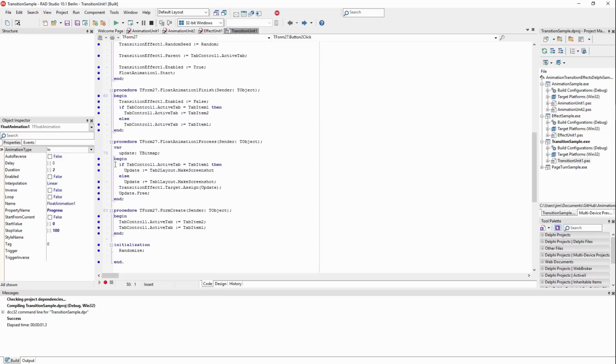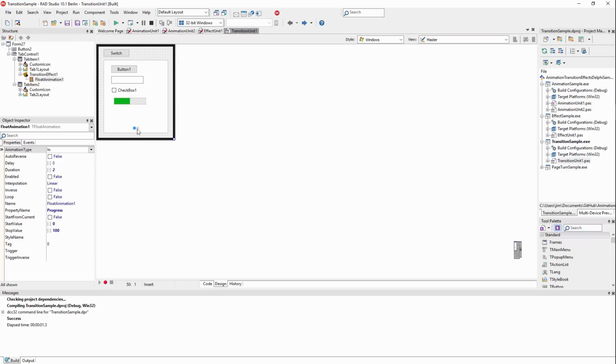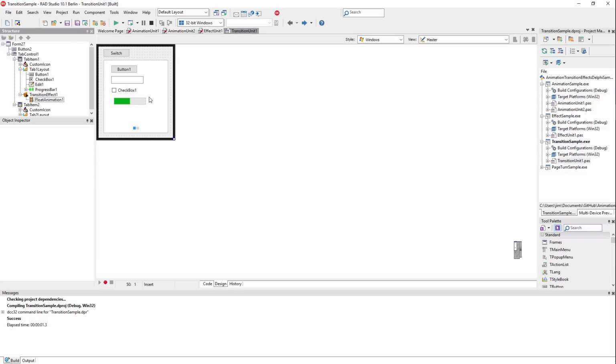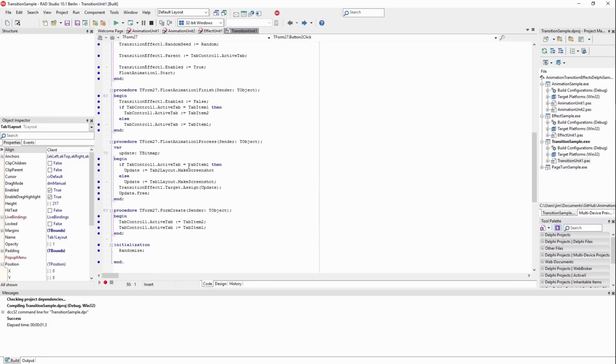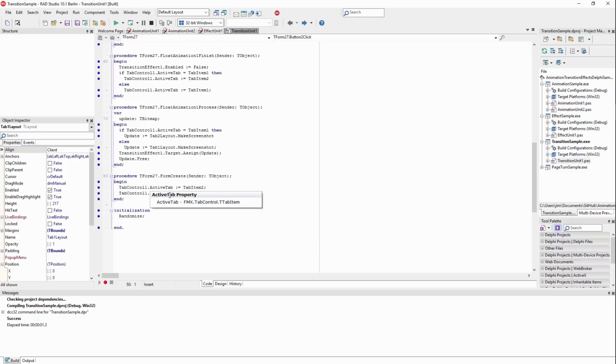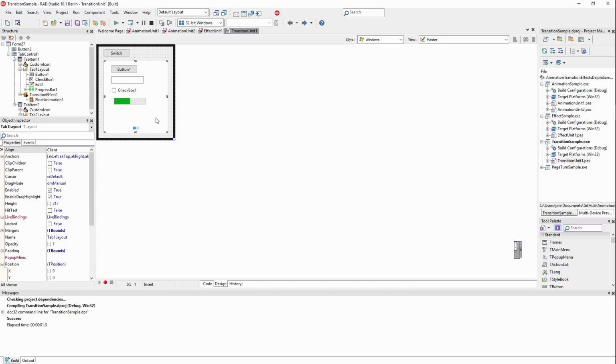So see, we're saying if the tab control's active tab is 1, then we get the tab 2 layout and make a screenshot. So each tab has a layout on it. Okay, that's on the tab, and we go to that layout and make screenshot, which is going to get the image of that as a bitmap, and then we assign that to the target of the transition effect in order to update that. On create, this just switches active tabs in order to create the controls, because by default it doesn't create the controls on the other tab until it's actually visible. So that's just a workaround for that.